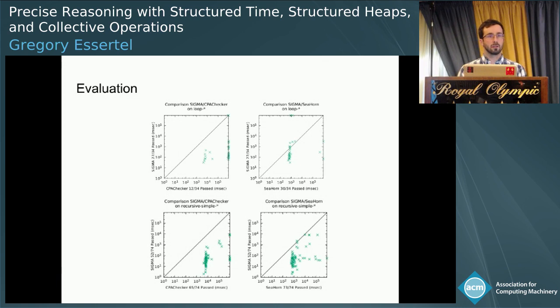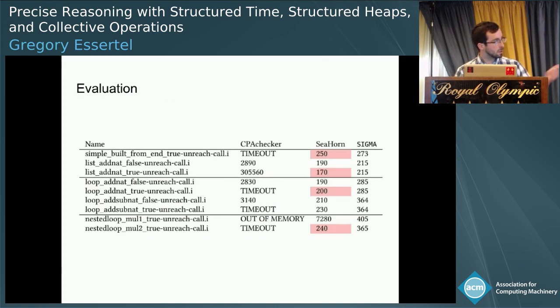We run our tool on a few different benchmarks, and we see that we are on par with CPA checker and C-horn in terms of performance. So we are as performant as C-horn, and a little bit more precise, so there is no false positive. When C-horn is red, it detects a false positive, whereas we don't have any false positive, and the timing is similar.